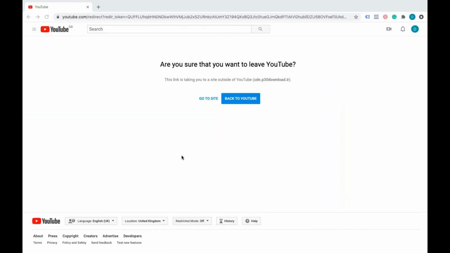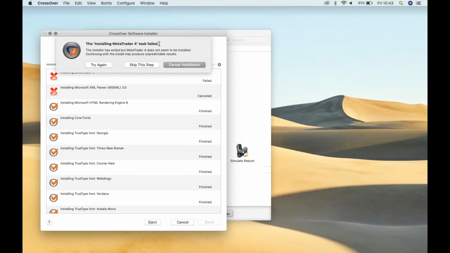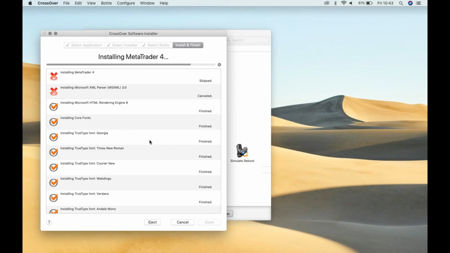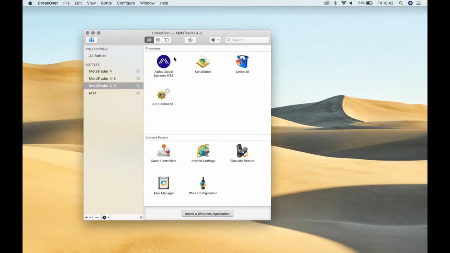You'd normally be brought to an MQL5 page, which you can just exit. Once you're faced with this next step, the installing MT4 task failed, you just want to click skip this step. Don't be too worried about these X's. The installation has been completed. So click done. We do have the Alpha Global Markets MT4 now installed, and we can go ahead and run that platform.